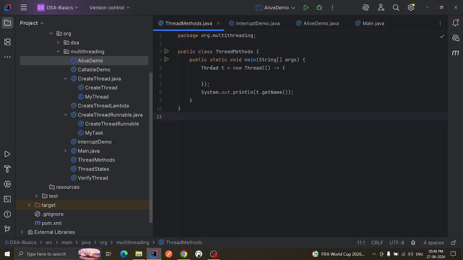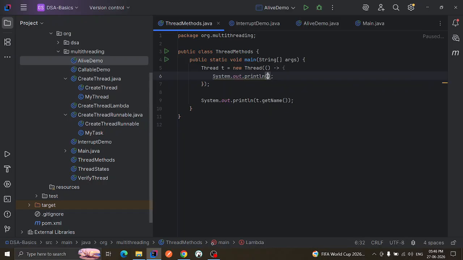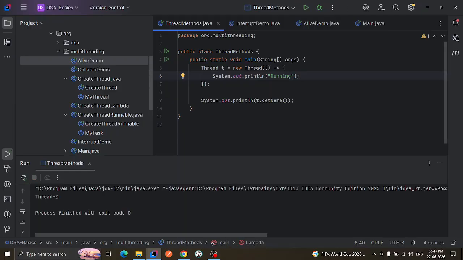Yeah, this is the program. I just created a thread, t is equal to new Thread, and I am not writing anything over here. I am using the t.getName method. When I run this, I get thread 0 as the output. Yeah, you can see I got thread 0 as the output. The run is not printed because I am not starting the thread.